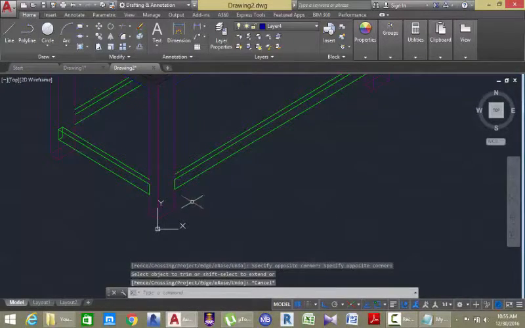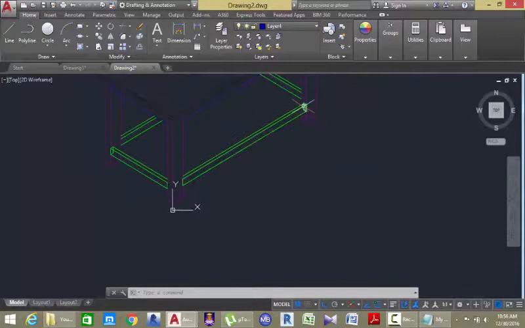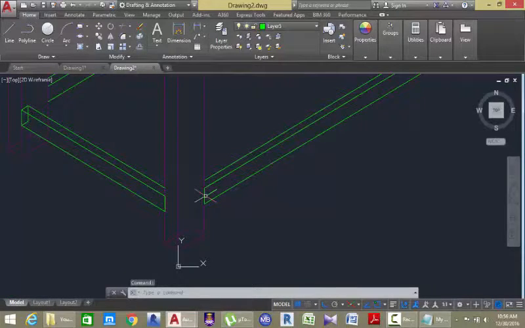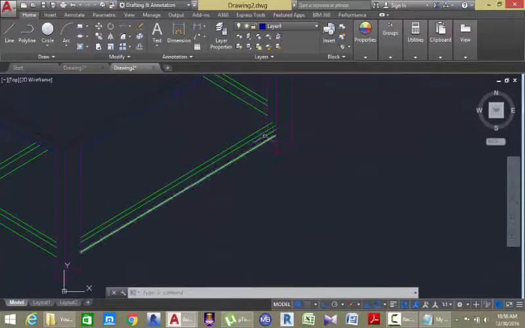Press Escape. In the real world, you are not going to see this rectangle, this line, this rectangle. Select them and erase them. Then the object that crossed this object is not going to be seen.